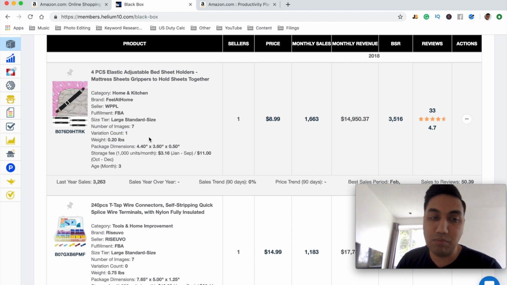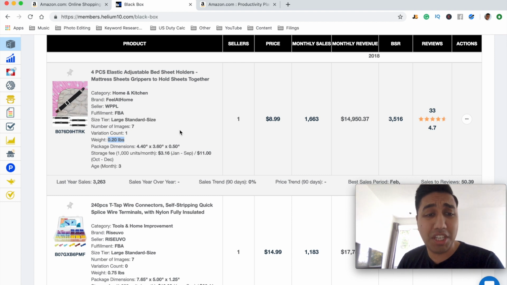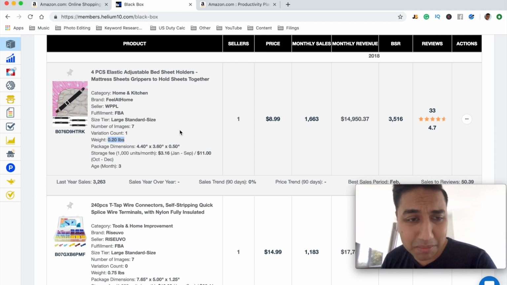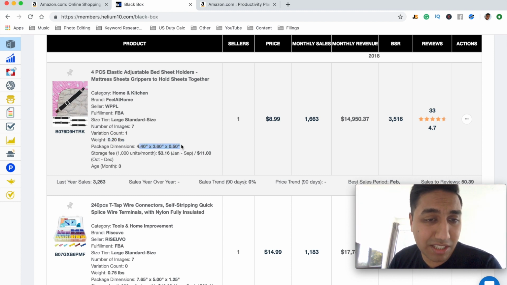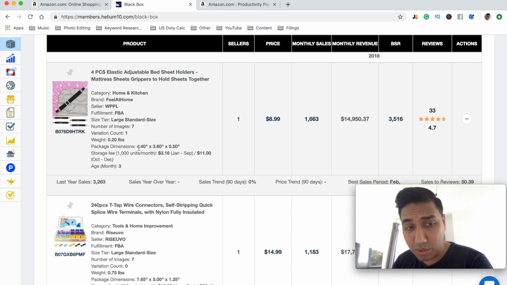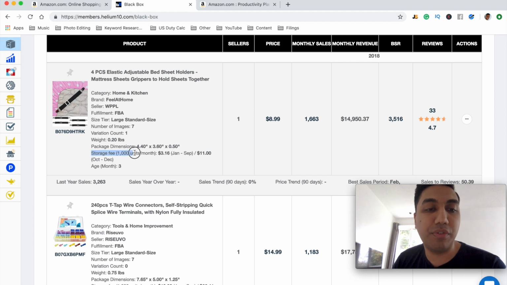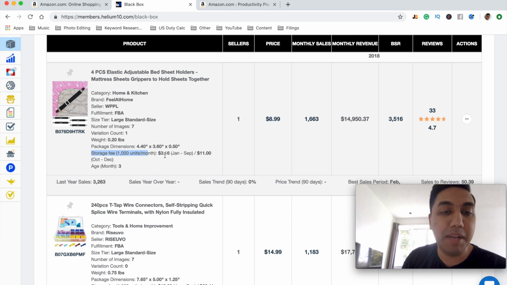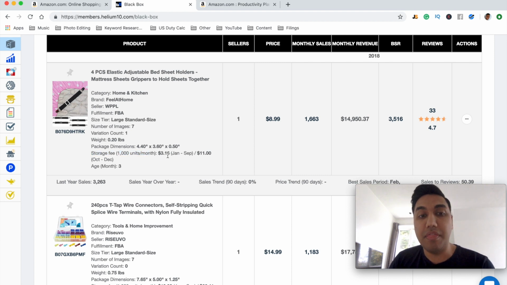They've only got 1 variation, which is fantastic. The weight is low, it's 0.2 pounds. That is cheap to ship. That is insanely cheap to store as well. Look at the package dimensions over here. That's really, really small, 4.4 by 3.6 by 0.5 inches. So as you can see, the storage for 1,000 units a month between January and September is $3.16. That is extremely cheap. That's cheaper than a coffee. Wow, that's really cheap. Between October and December, for a month, 1,000 units will cost you $11 as well. That's extremely cheap. That's less than the price of some meals these days.